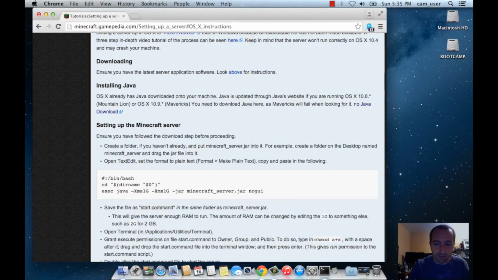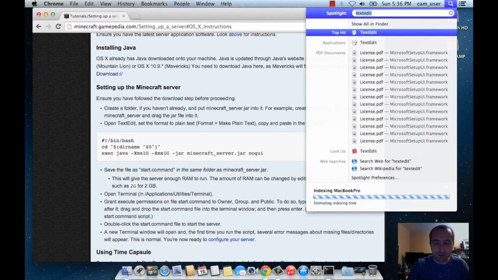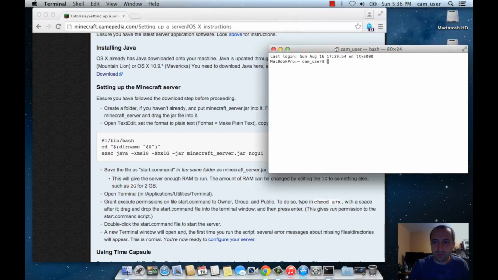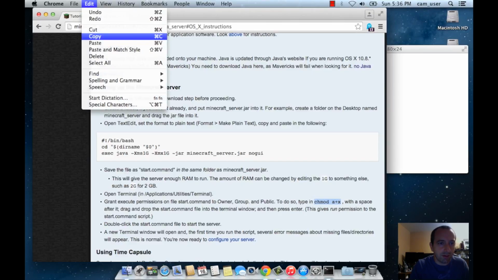And next, we need to make that file an executable through a command line in terminal. So we need the terminal application. So we go back to Spotlight, start typing in terminal. The program shows up. And let's go ahead and grab that command. Copy again.